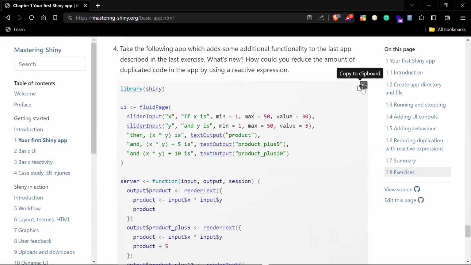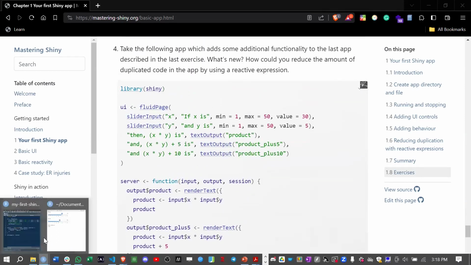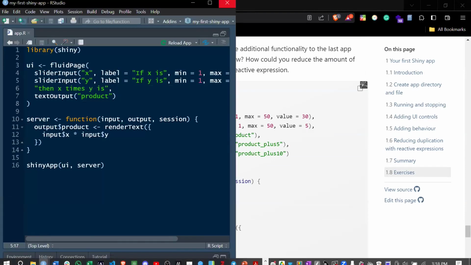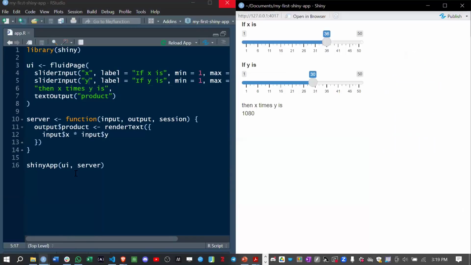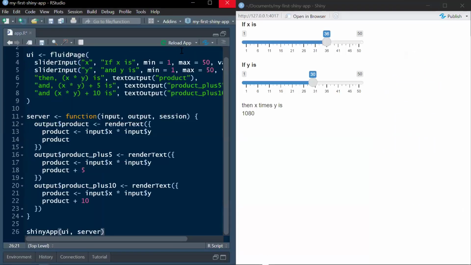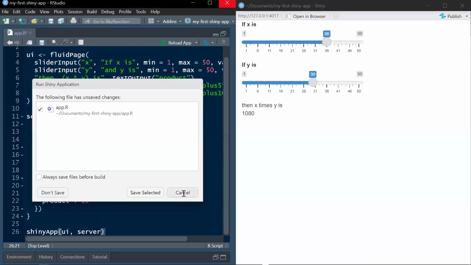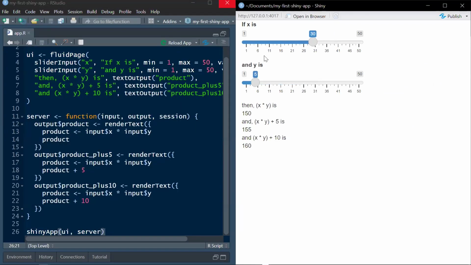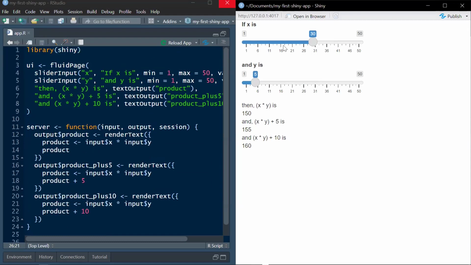So let's copy this code and paste it inside our Shiny application. So I'll just paste it and we reload the app. Let's see. So now you can see we still have our inputs X and Y, and we have X times Y plus 5 and X times Y plus 10. So now let's look at the duplicated code here. So we can see that we have duplicated code here.